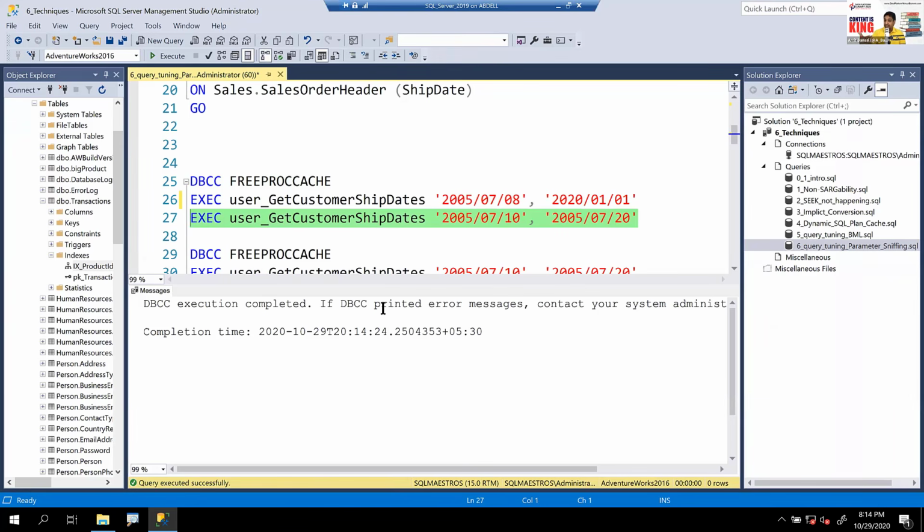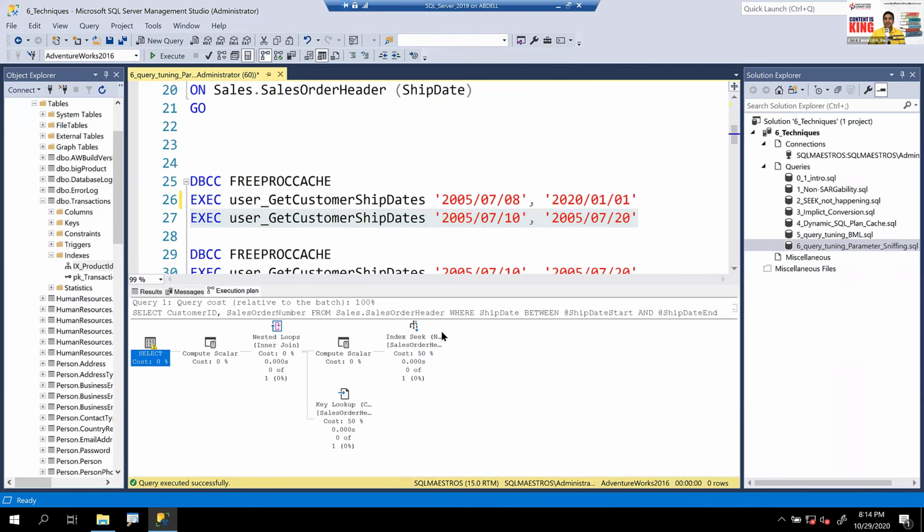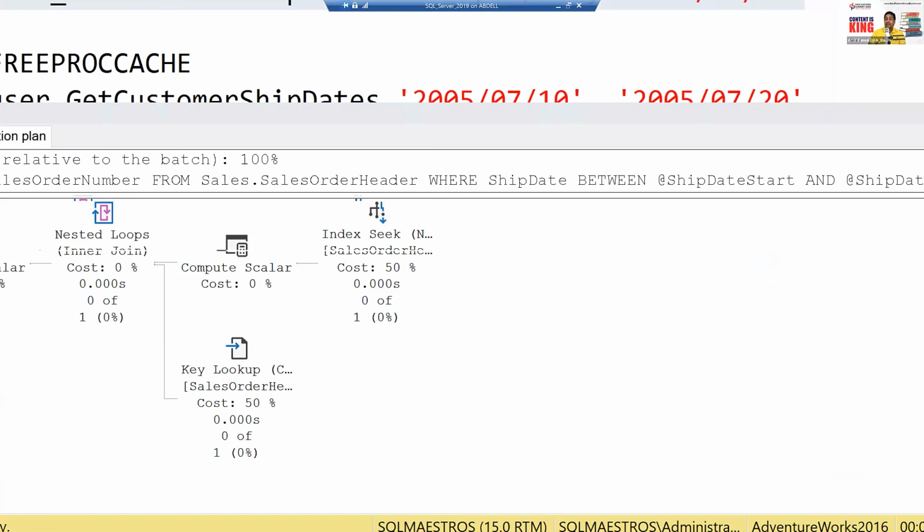And now, again, this is a fresh execution. This time, the query is highly selective, only 10 days of data. We execute this, and you get no data, which is fine. Getting no data is also highly selective, and you go and look into the execution plan, and this time you get a different plan. You don't get a scan plan, you get a seek with key lookup.